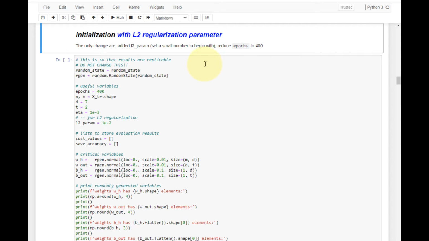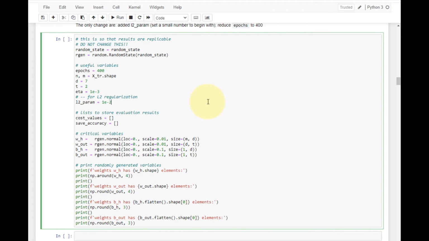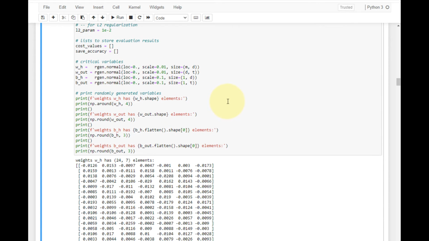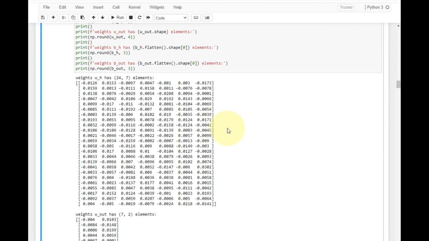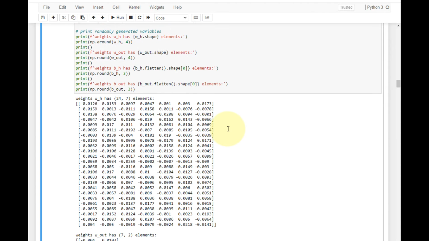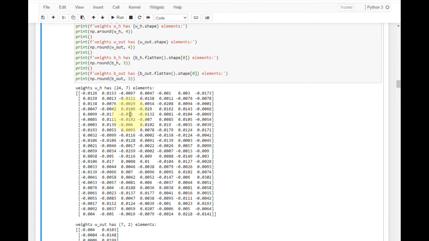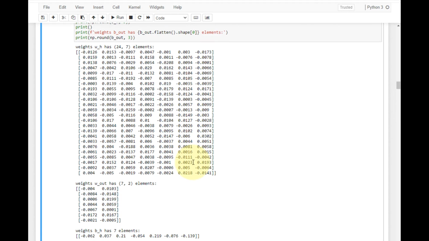What's also different is the epochs. I reduced the number to 400 because with regularization, the model will quickly stabilize, so I don't need that much of training time. Other than these, everything else is the same, so let's run this. Observe that with the same random state value as previously, you get the same random draw for the initial values of the weights and the biases.